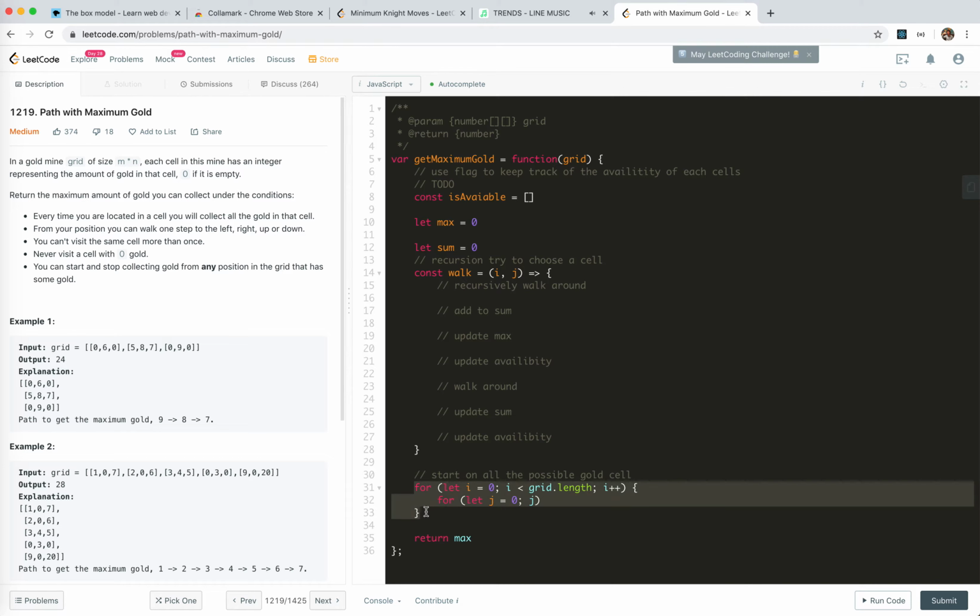Oh wow, I think we could do better. It's for a grid, for each row I, for each cell, IJ.